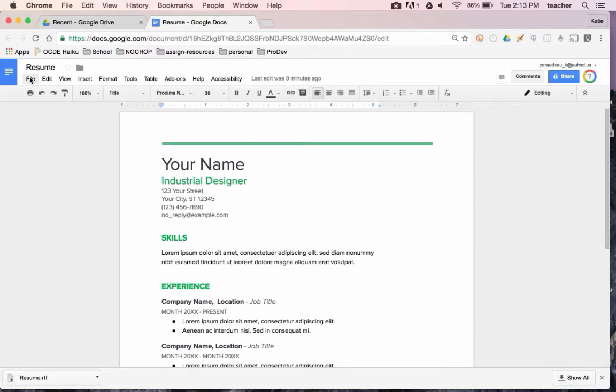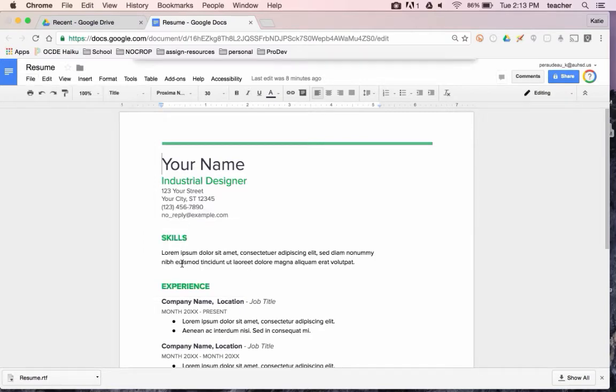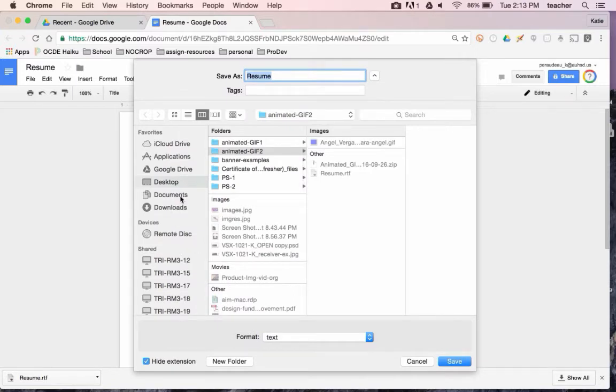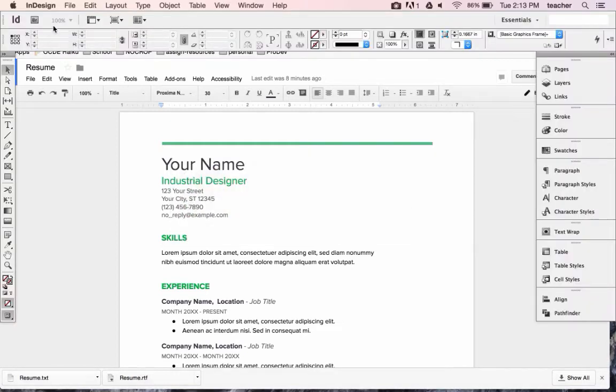Because we don't want it to have any styling to it. So you're going to go to download as plain text .txt, okay? It's going to ask you where you want to save it. I'm just going to send mine to the desktop. Save. Notice that it says text in the format. And then you're going to go to InDesign.